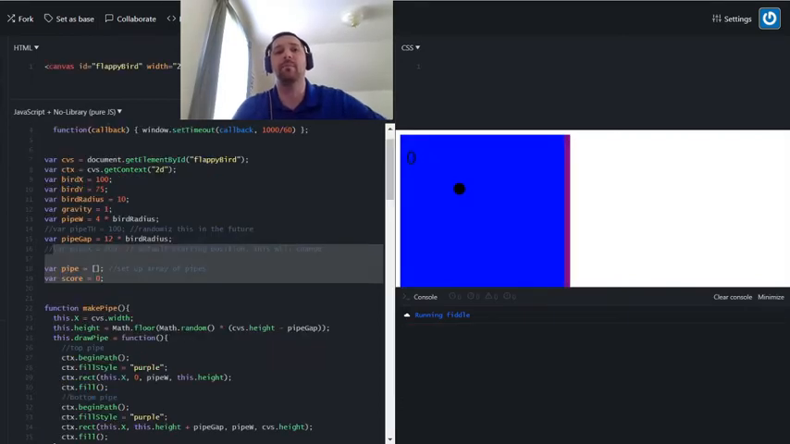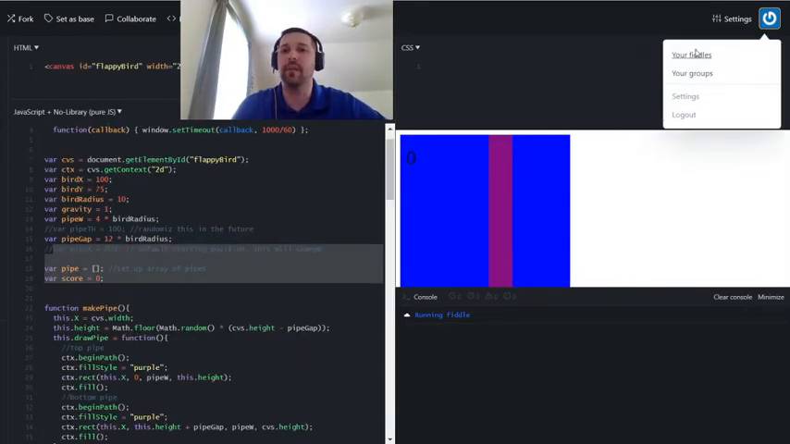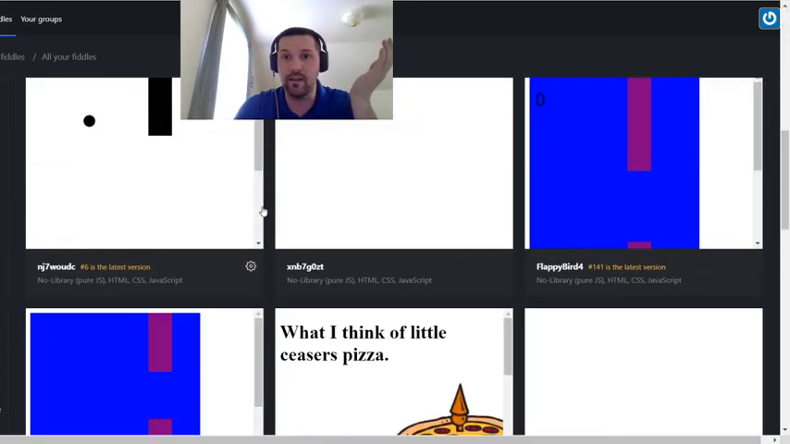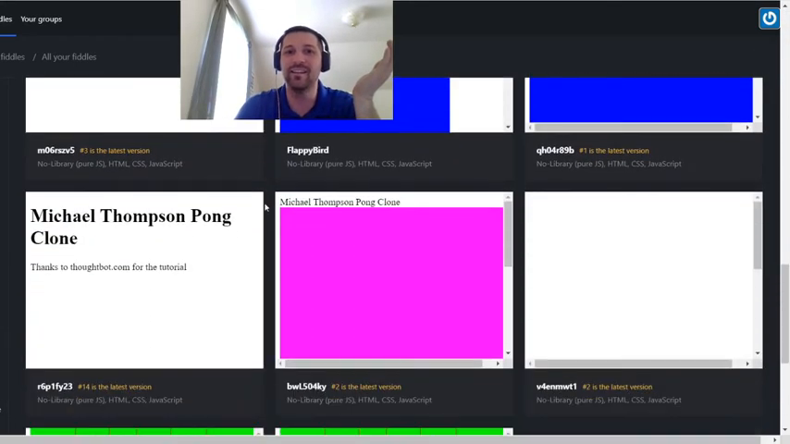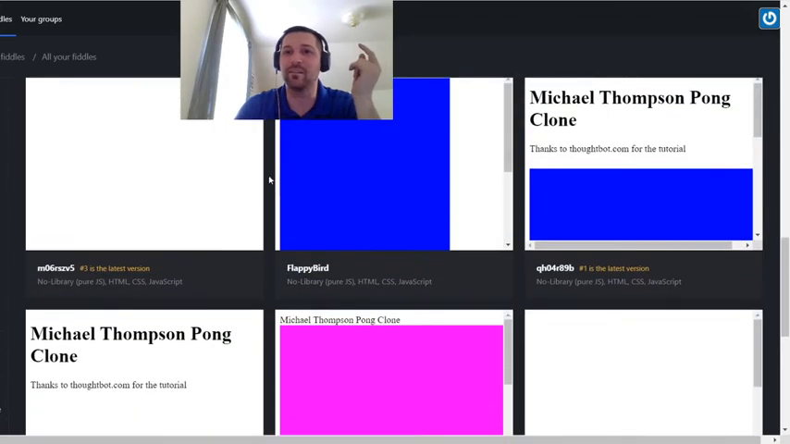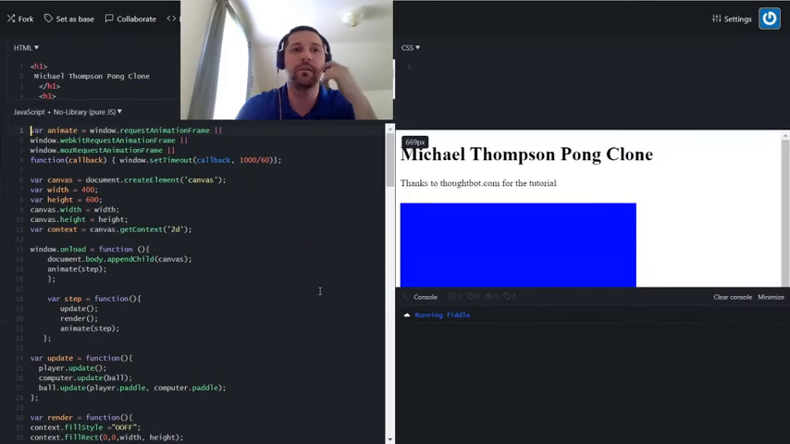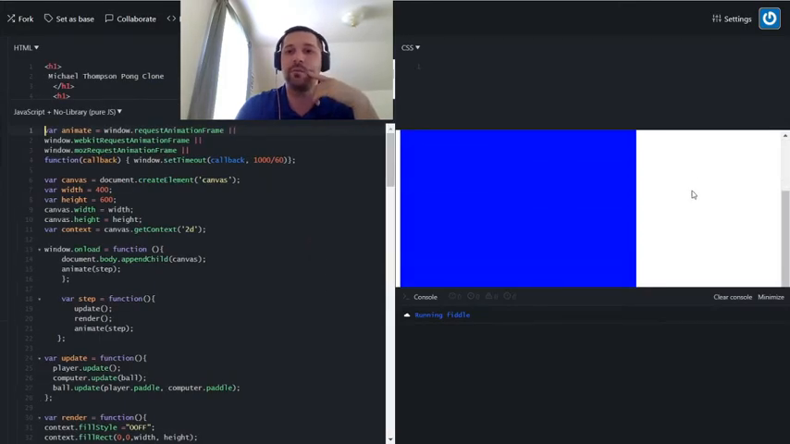You're not playing Flappy Bird. We're not making Flappy Bird. We are making Pong, which is fine. I also have my Pong. It's just somewhere down here. This is Michael Thompson's Pong. Flappy Bird. This is the latest version. Let's try this one. I don't know why it says Michael Thompson's Pong game.